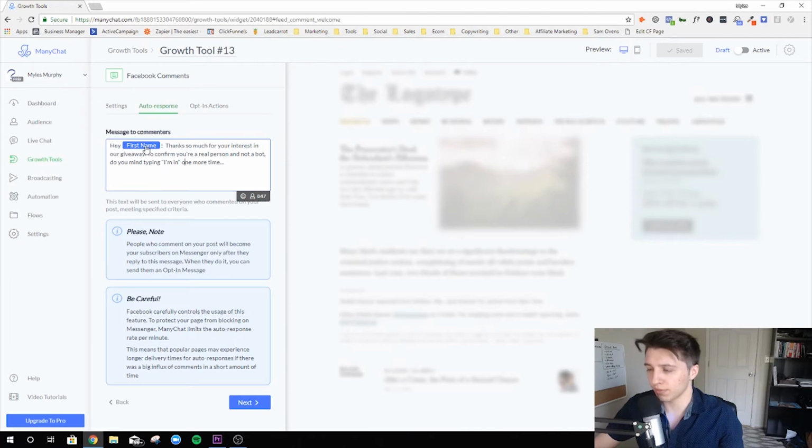And to put in this first name right here, you just click right here where this little person icon is, and you can choose from these, and it'll pull it in from Facebook. So: thanks so much for your interest in our giveaway. To confirm you're a real person and not a bot, do you mind typing "I'm in" one more time?